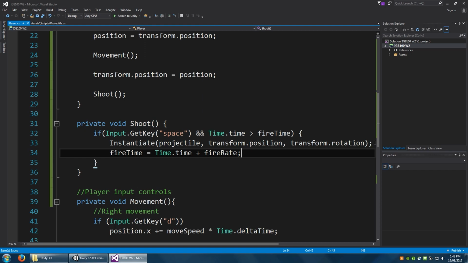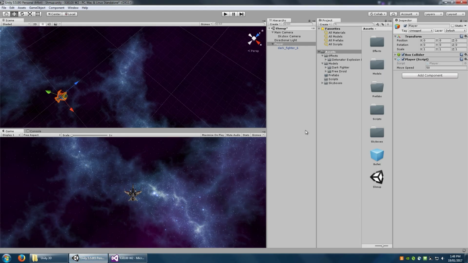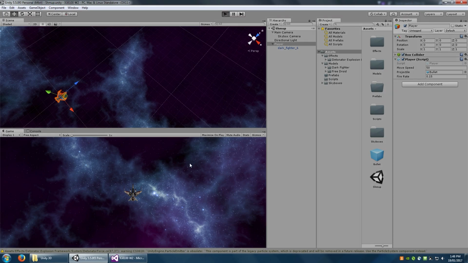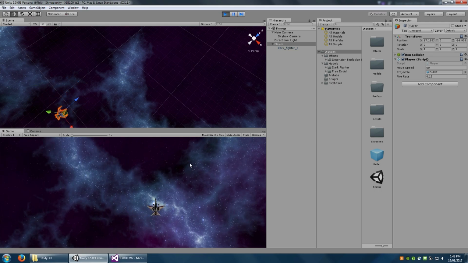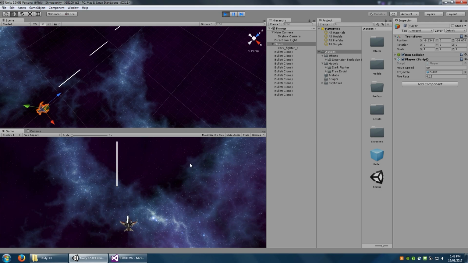So save that script, go back to Unity. If you've done it correctly, you should not get any red errors, but most importantly, you should get a couple of new variables appear in your player script. The first one being the fire rate, second most important being the projectile. What you do now is drag the bullet prefab from your assets folder into that projectile variable. So, when you play the game now, not only should you be able to move, but if you hold space, you should be able to shoot projectiles as well.